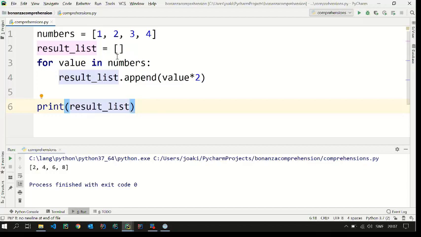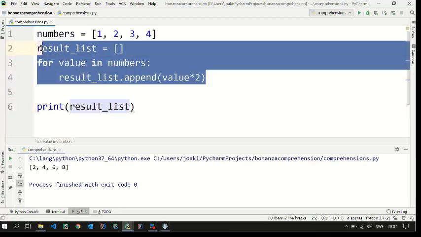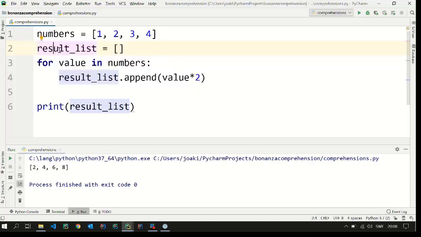Now this is all well, but what we can do here now is we can actually replace these 3 lines with a single line. So that is what the comprehension is. And actually we can pick some of the parts that we already have here to accomplish this. So first we have the result list here. This is where we want to store the result. And after the assignment operator here, we have the square brackets that indicates that we want a list.